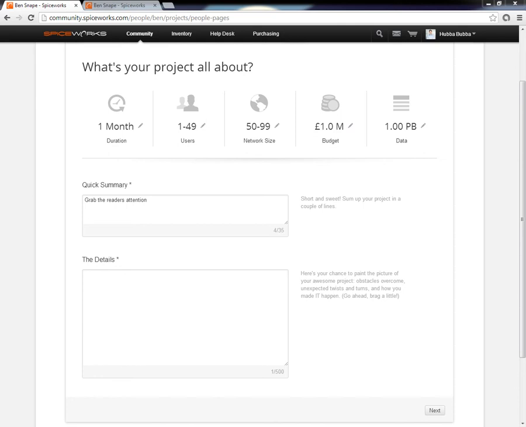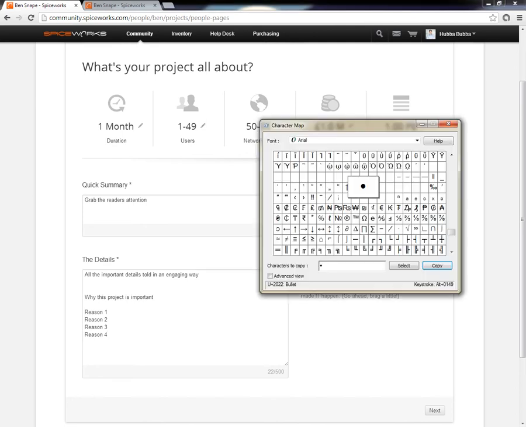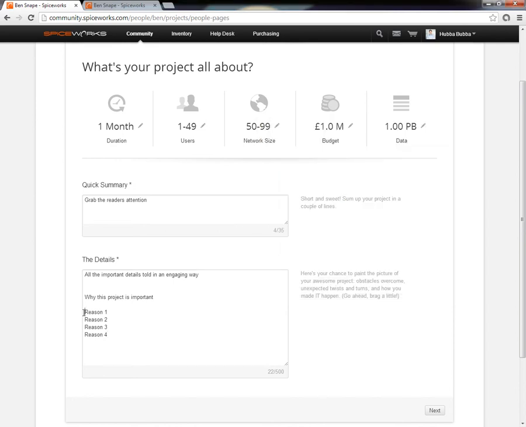And then further down in the details, this is where you put the bulk of the information. So why you were doing it, what was important, and you can just add that in there. Now there's no way of adding some formatting in there, but maybe if you want to do bullet points, you can open up character map, copy a bullet point from there. And there we go. It's already made that pop off the page a bit.